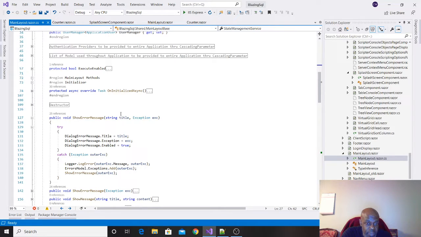This is what I mean by piping. So every error message comes through here, and then I populate a display dialog, which gets displayed to show the error, and then I also log it to the database.